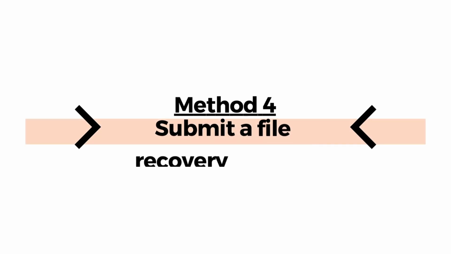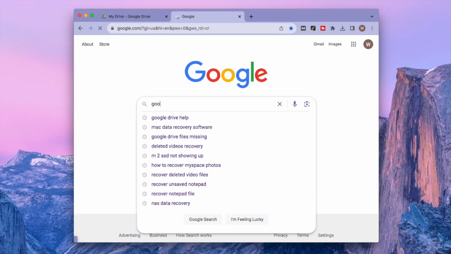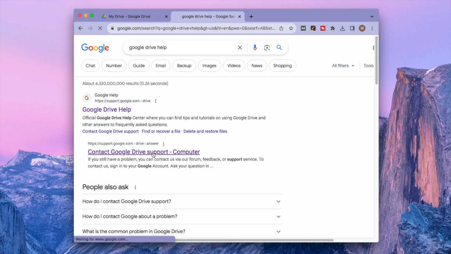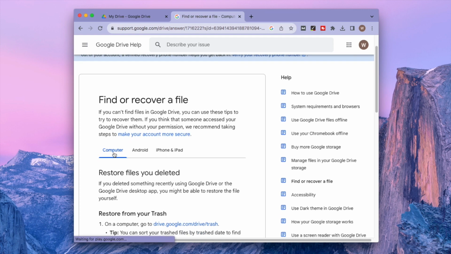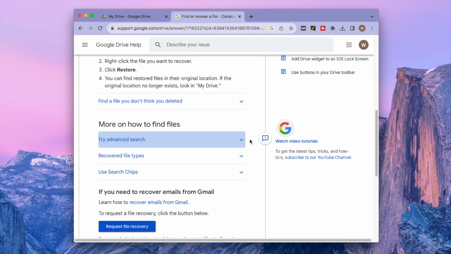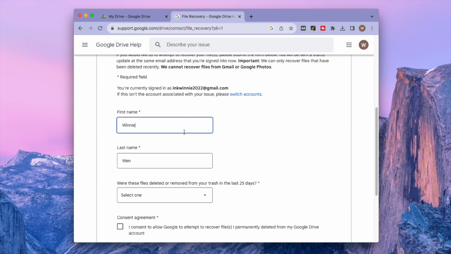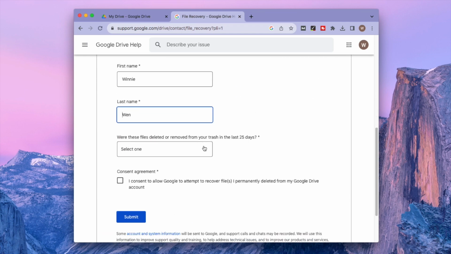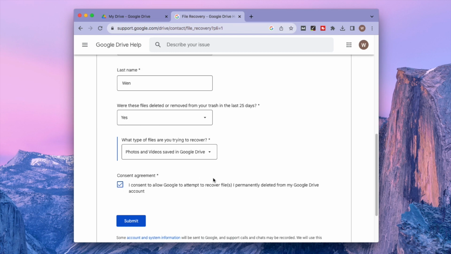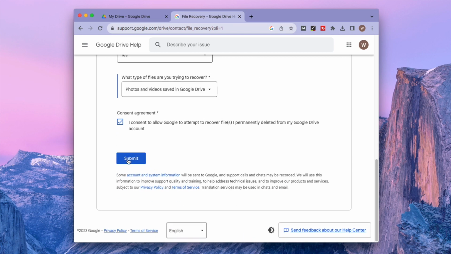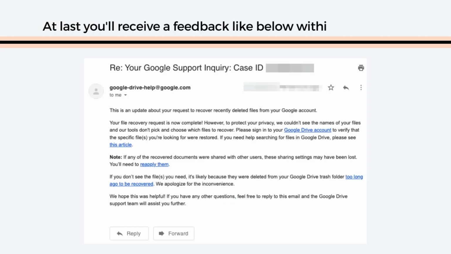The final method is to submit a file recovery request. Go to the Google Drive Help page. Choose the Request File Recovery button. Fill in the required information. Also tick the content agreement. Click Submit to send your request. At last, you'll receive feedback like below within 12 to 48 hours.